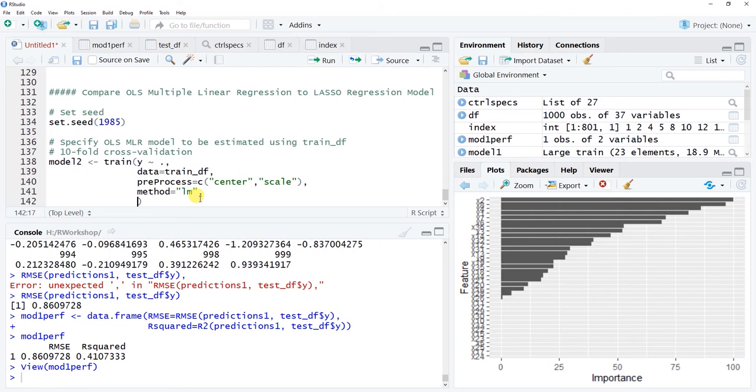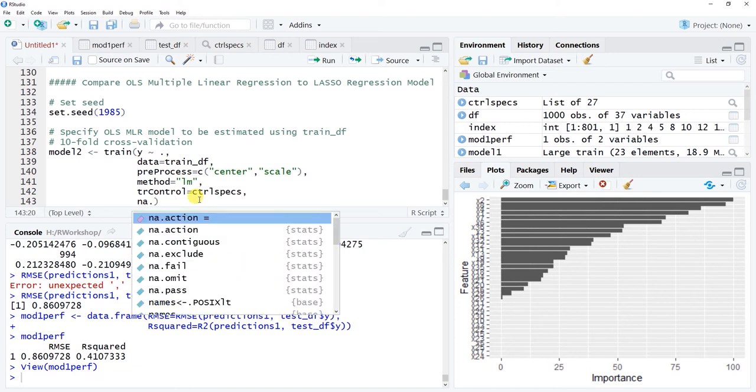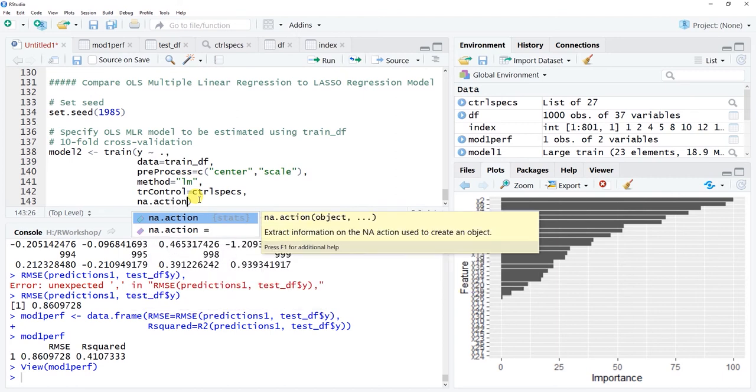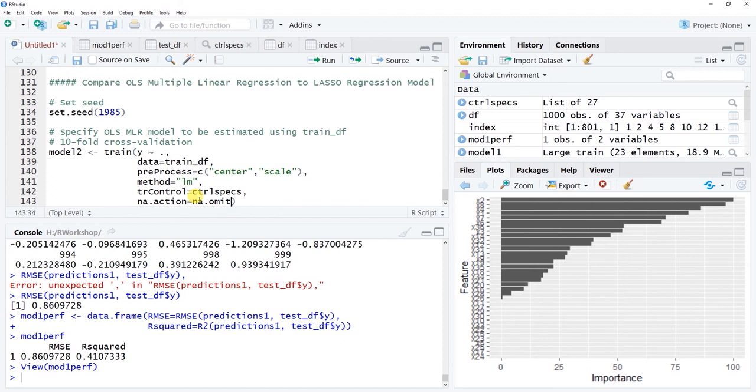And then we're going to do trControl, so train control, control with a capital C. We're specifying this argument, and this is where we enter our control specs, similar to what we did with the lasso regression train function specifications. And here we're just saying that we want to do a k-fold cross-validation. And then finally, we're going to say na.action equals na.omit, just so that we'll omit listwise any cases or observations that have missing data on any of these variables. And so this is to be consistent with the lasso regression specifications that we did.